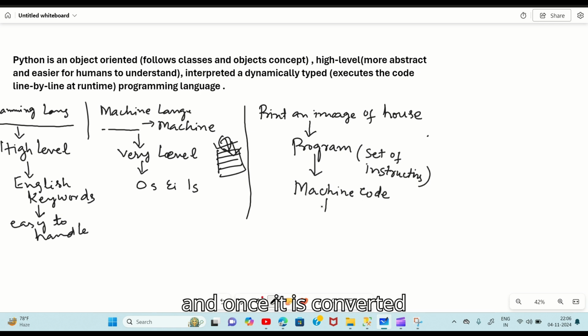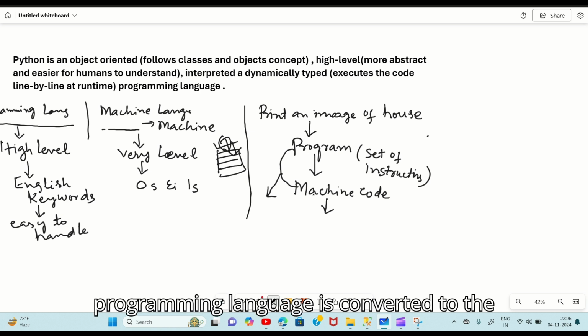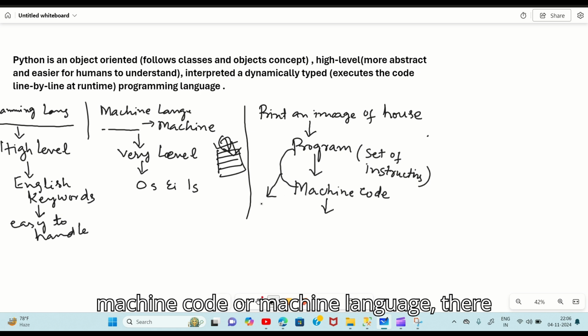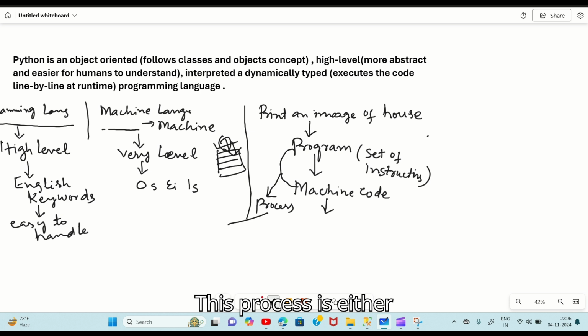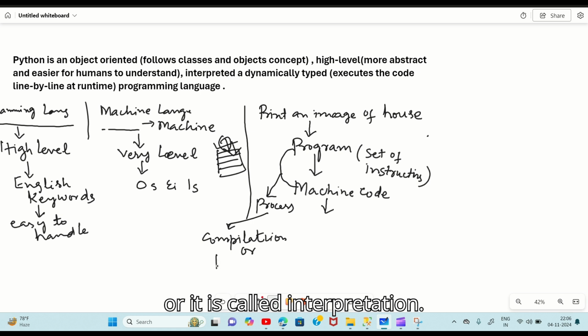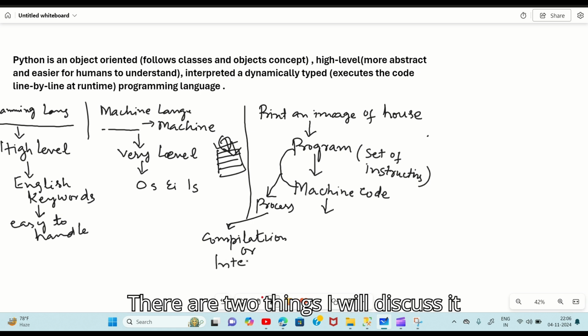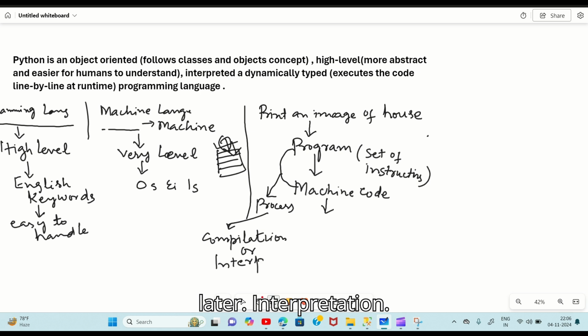Once it is converted, one process takes place. When the programming language is converted to machine code or machine language, this process is either compilation or interpretation. There are two things. I will discuss it later.